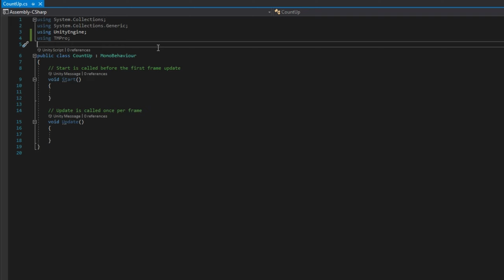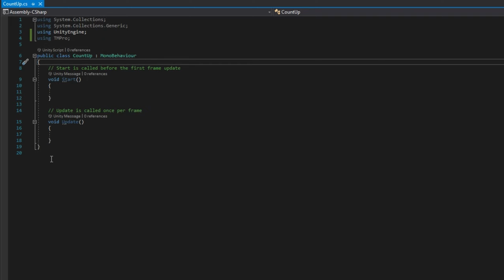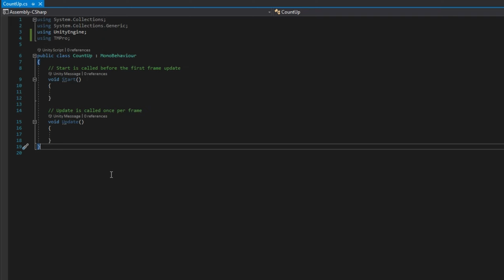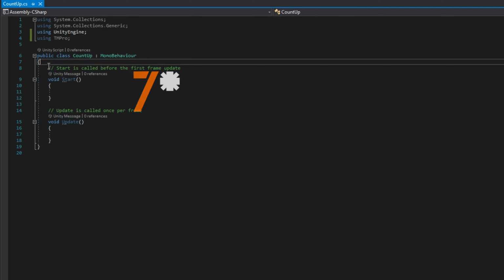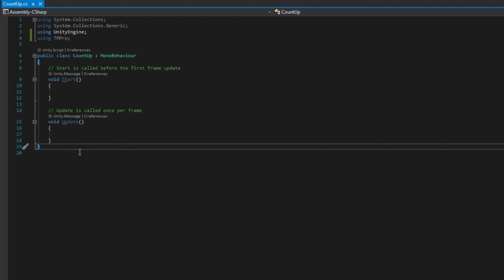The curly brackets, the way you can think about them is signifying ownership of the code inside. So we have curly brackets that come after the CountUp. That's on line 6 here. And the closing bracket is on line 18. Everything in between those we're saying belongs to the CountUp class.